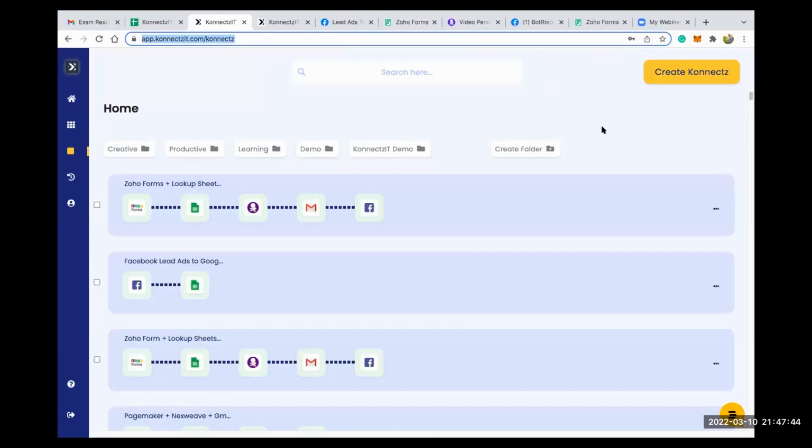So basically, about the webhook and generic webhook and also the API module, which is very powerful inside KonnectzIT, you are able to create a lot of applications. You can connect a lot of other applications even if the apps are not integrated inside KonnectzIT. So hope you guys liked those examples which have been explained by Sangeeta.